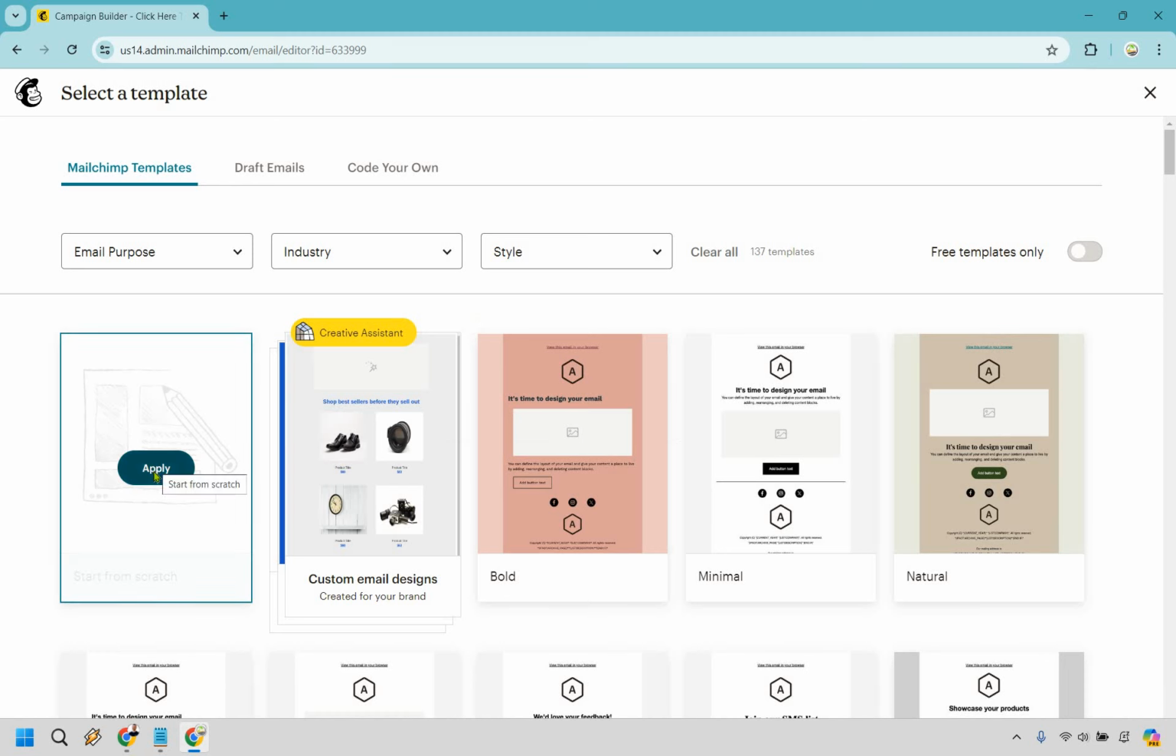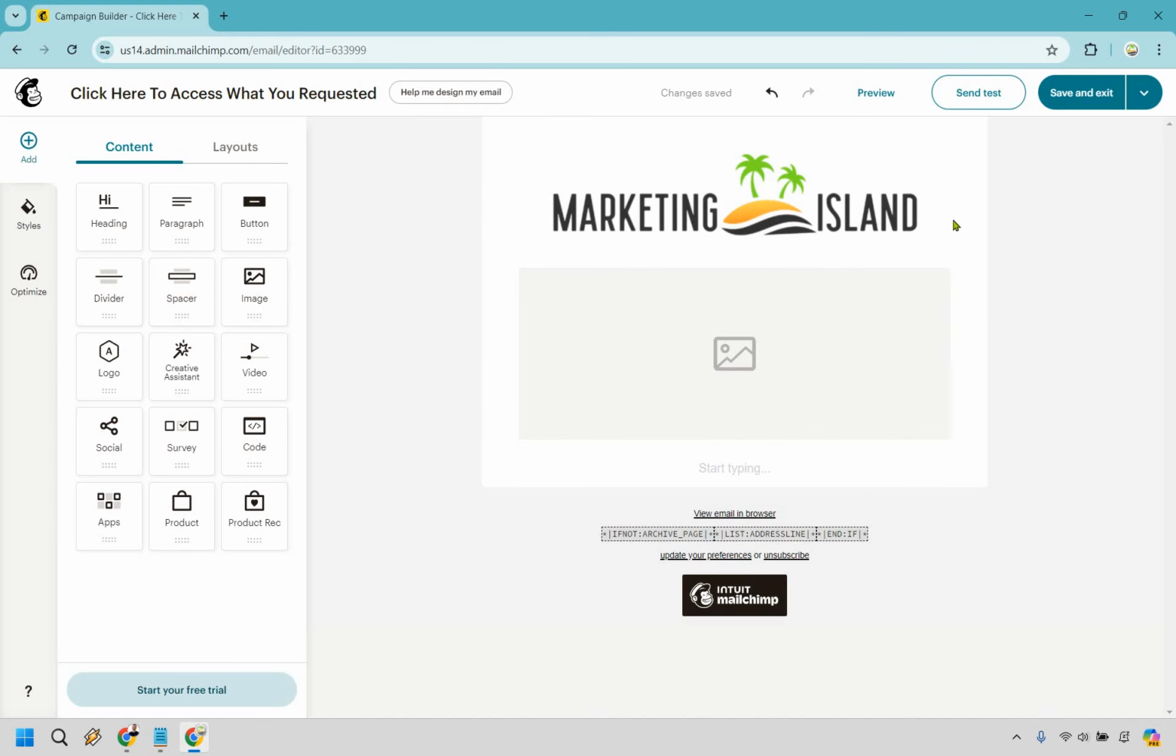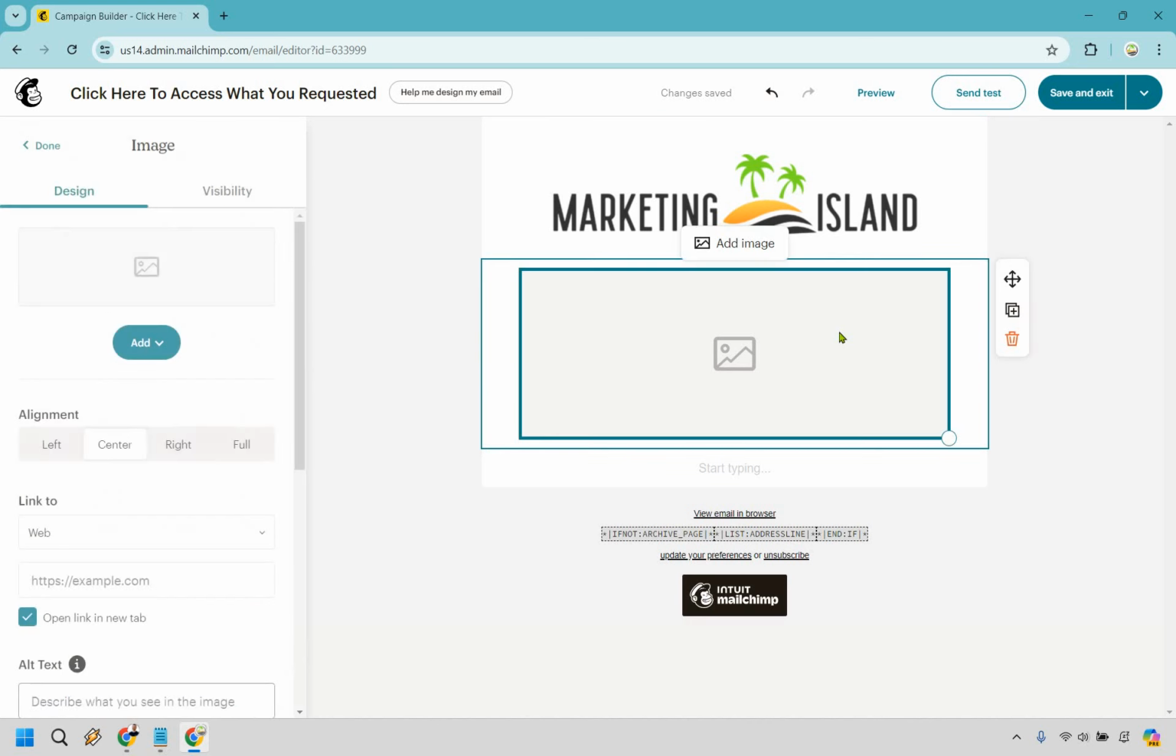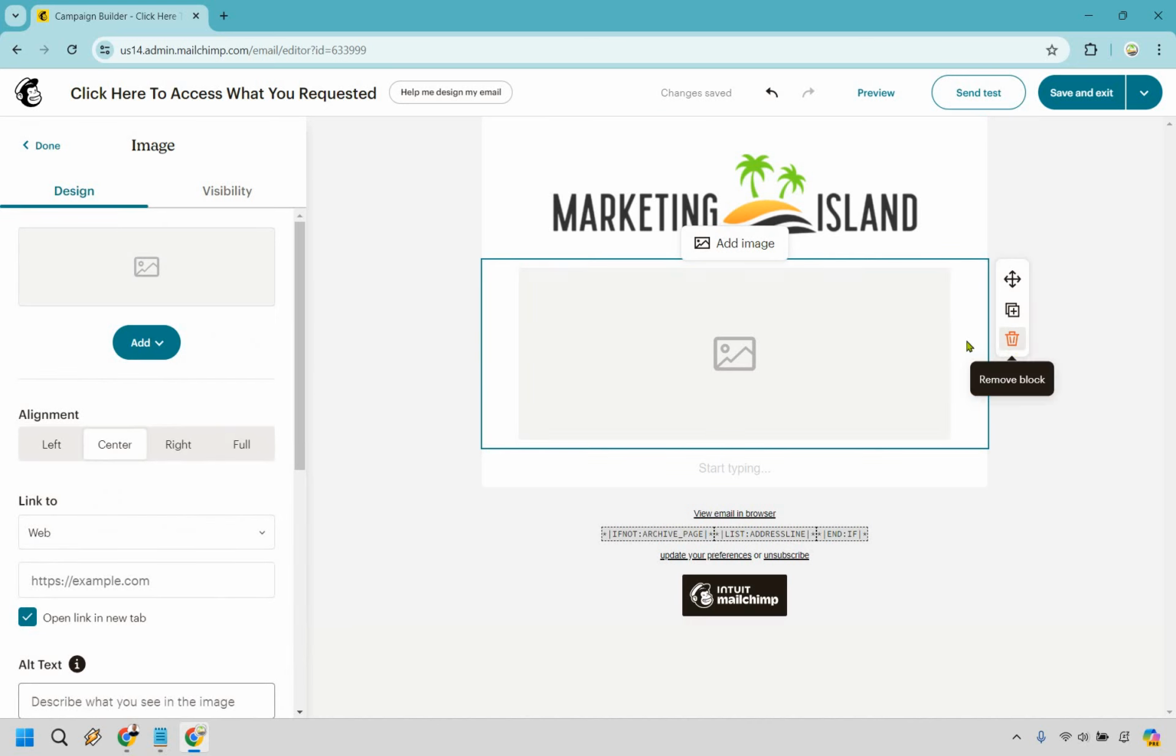So I'm going to click on apply right here. All right, and so here we are. As you can see, I'm going to have my logo already there. If you ever wanted to replace that, you can go up here and replace it right here. And if you just want to get rid of it altogether, you can do remove block. I'm just going to keep it in now just because it looks nice, of course. If there's already an image or a block in here, we can go ahead and remove that.